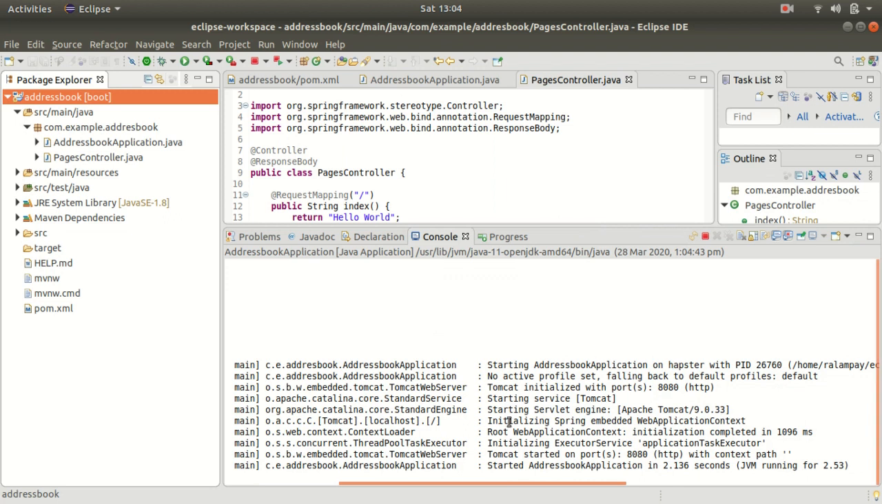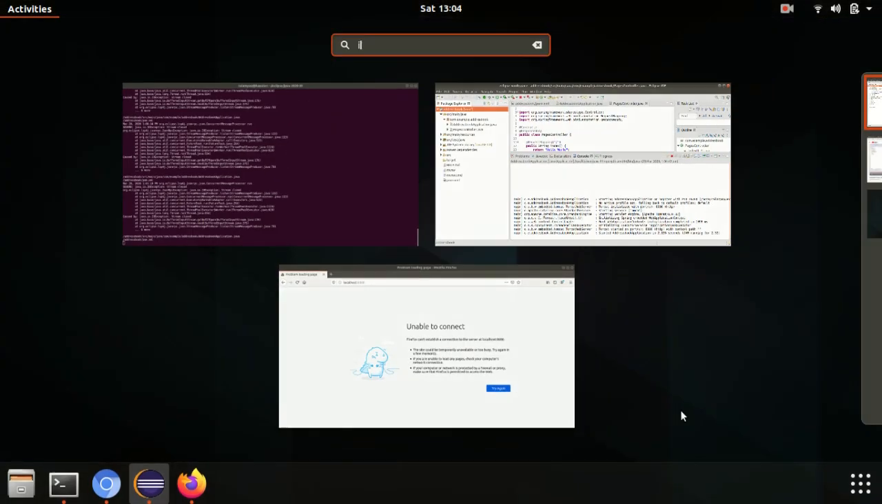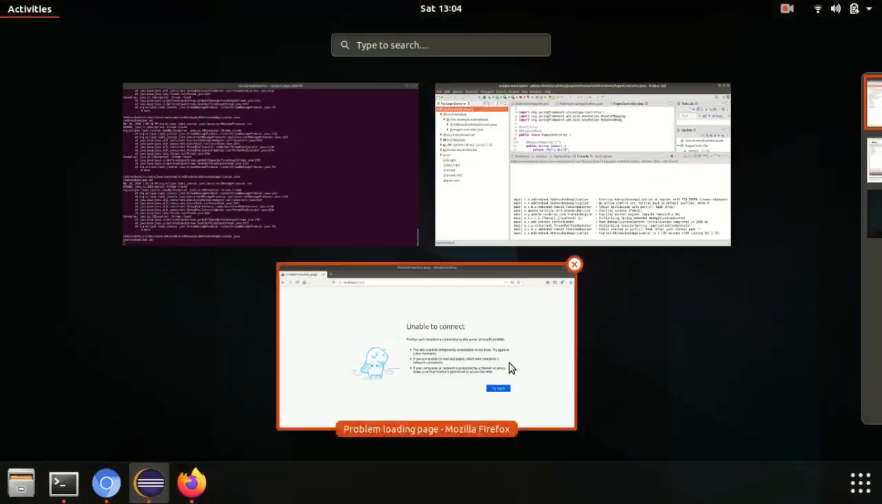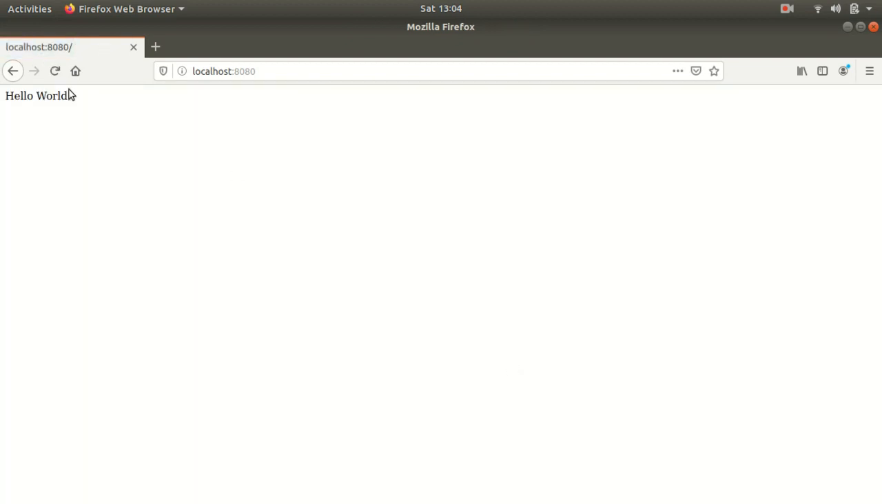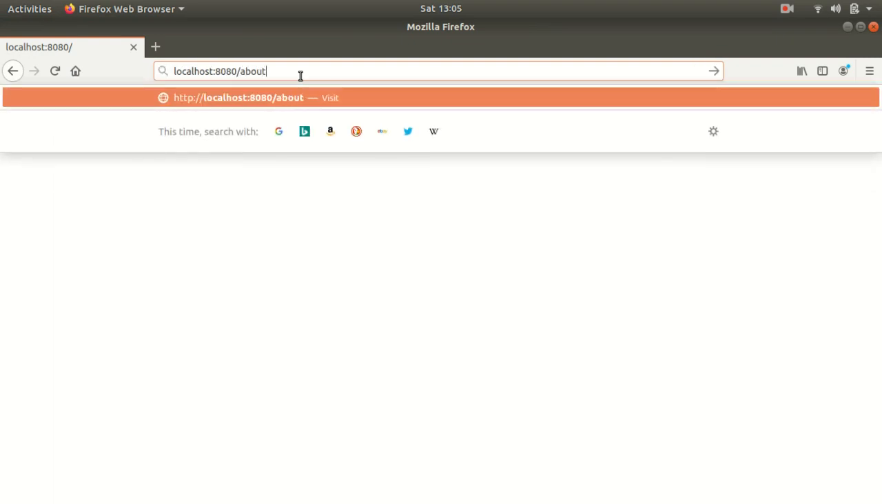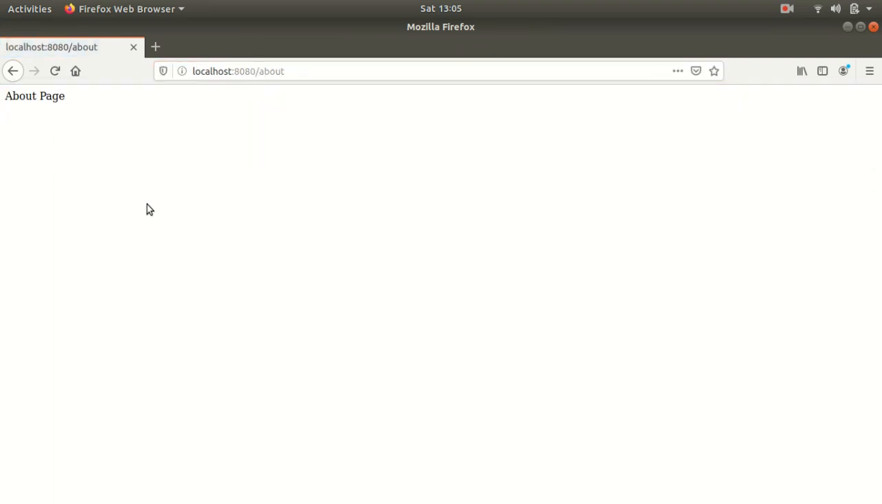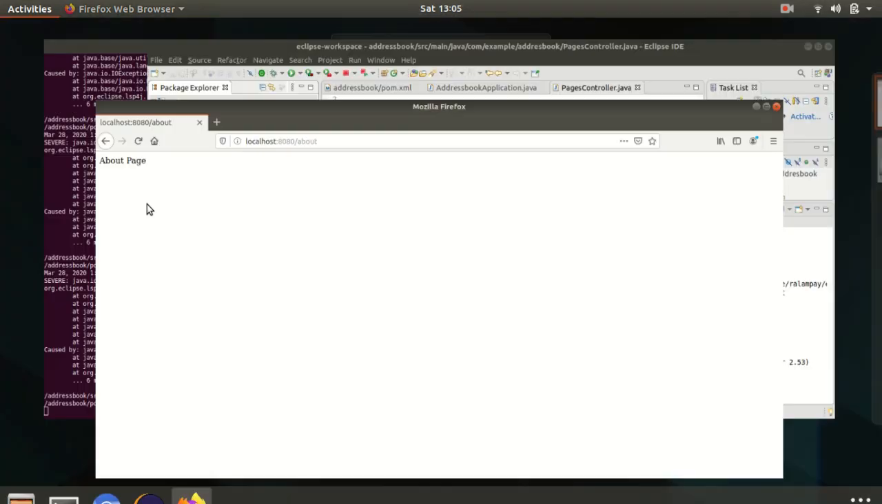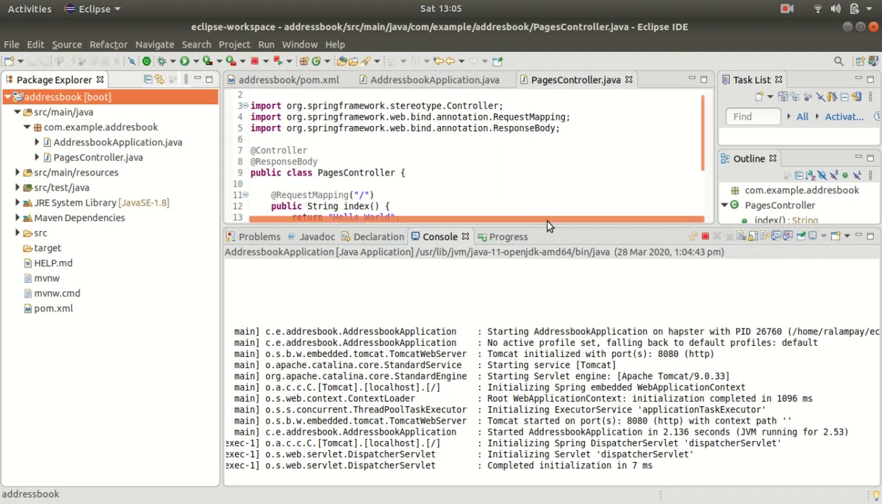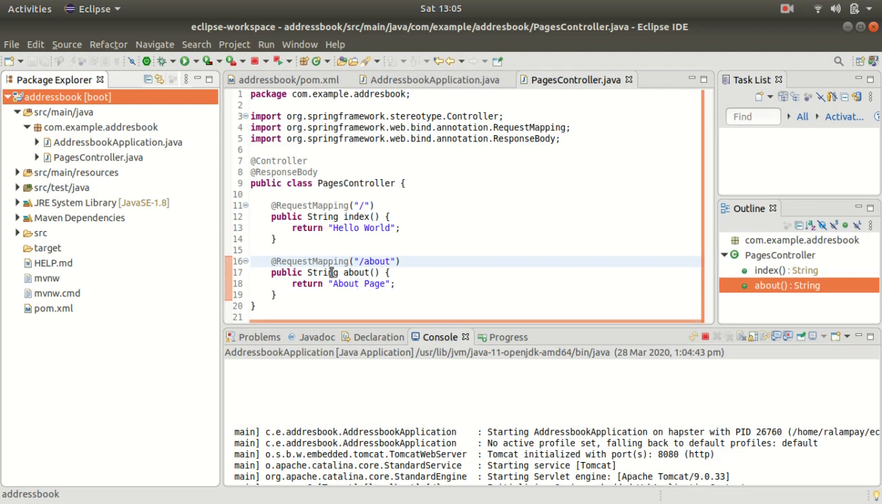So it will run our Tomcat server on port 8080, so we can open up our browser again. Refresh this, and you can see that it's now running our first endpoint for Hello World. If you change the URL to about, you can see that it ran the about page, which is currently hooked to our method about right here under Pages Controller. Okay, so this verified that we can indeed run our Spring Boot based application.